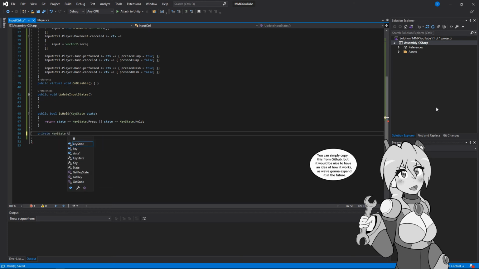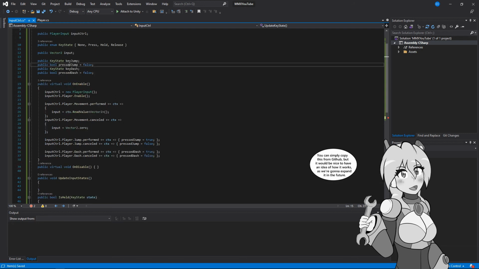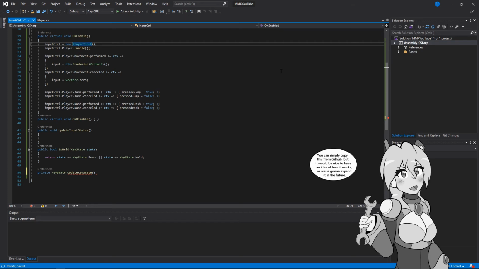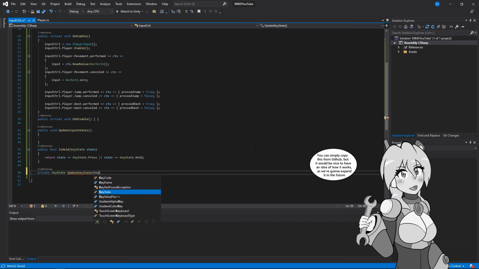So I've got KeyState UpdateKeyState, and that's going to be the important function for this. This is going to get your key state and whether the key is pressed or not, just if it's held down or not, with this, which we're using the player input for. That only has a yes or no, and we're going to update the key states. KeyState startState, bool pressed.